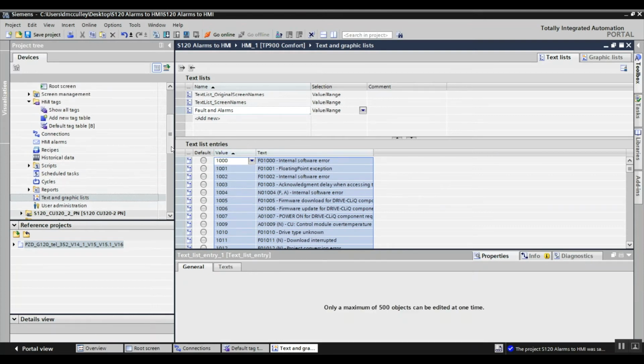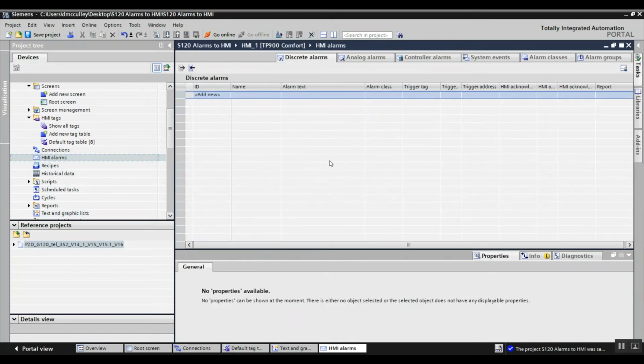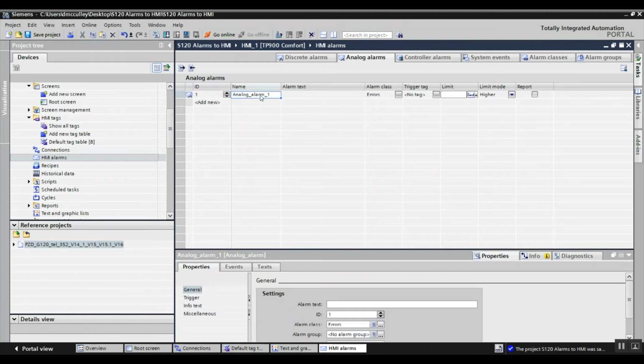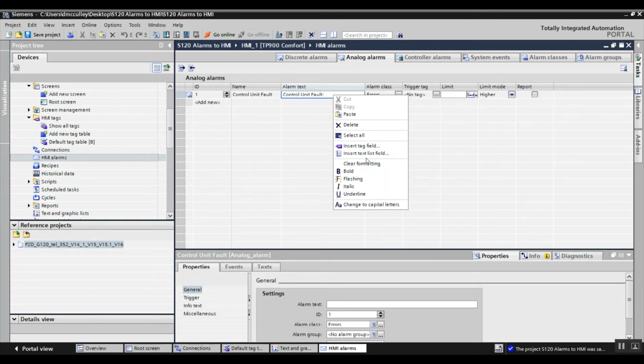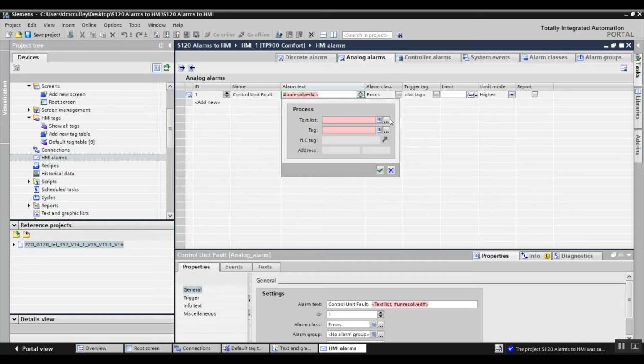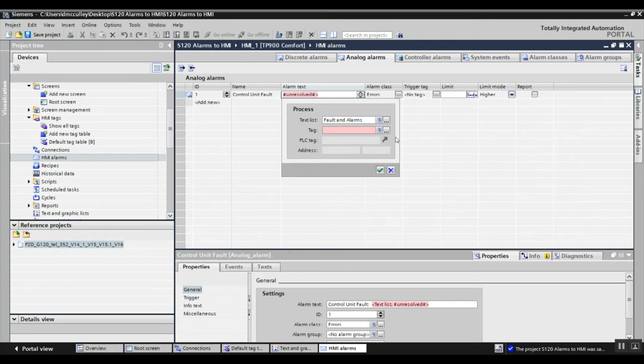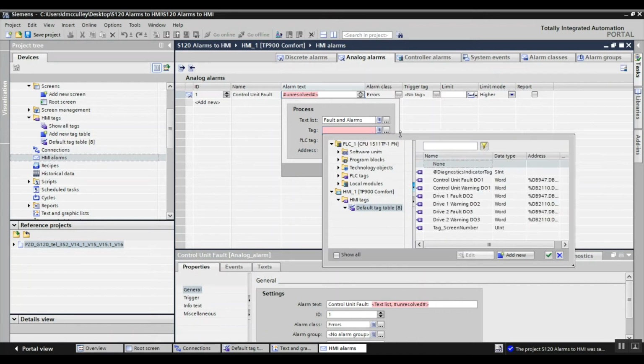So after I've got that list, now I need to create some HMI alarms. So we've got HMI alarms, it's an analog alarm. Add a new one. We'll call it control unit fault. Alarm text is going to be, so this is what's going to display on my HMI, control unit fault, semicolon, space, space, and then I want to insert the text field, and the text field is going to come from the faults and alarms list that we just created, and the tag that's going to tell me which fault it is going to be my control unit fault tag.